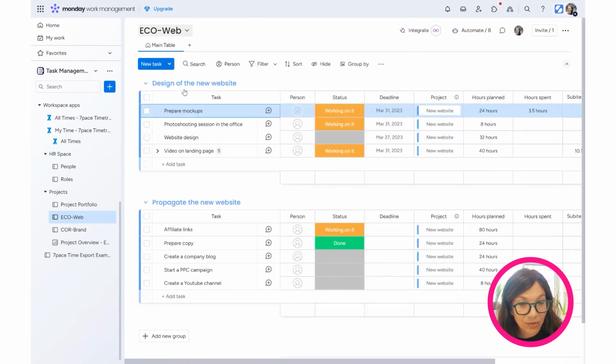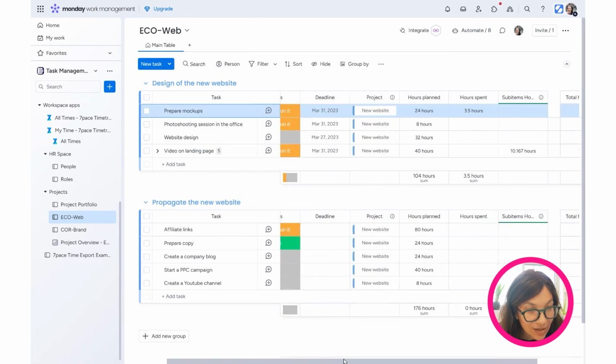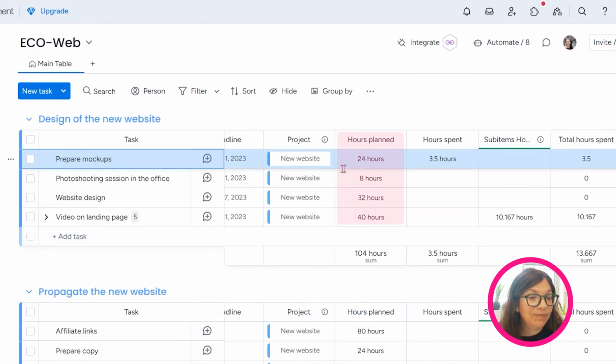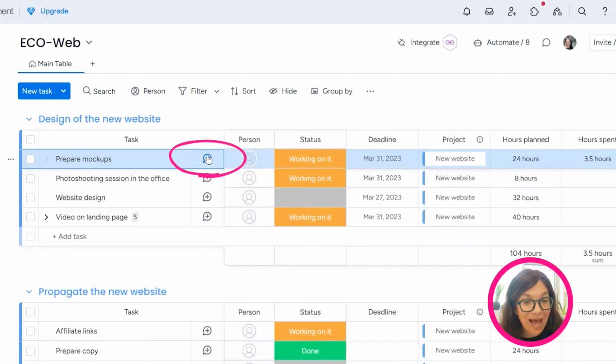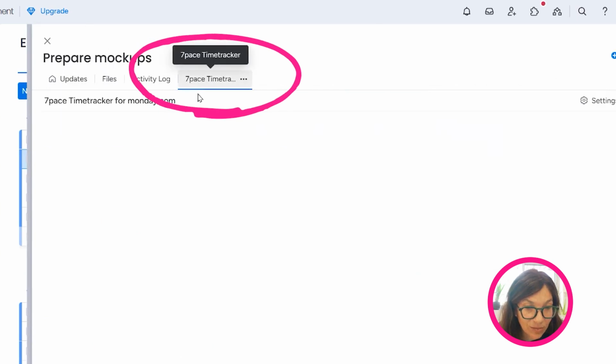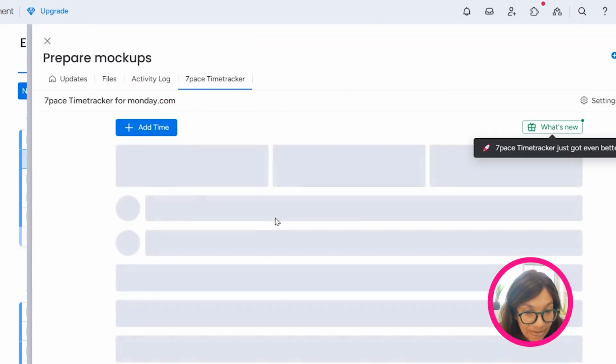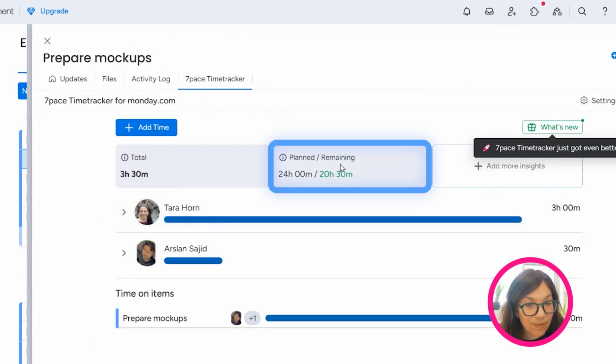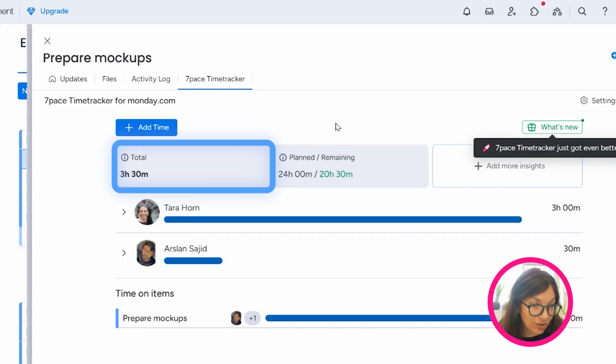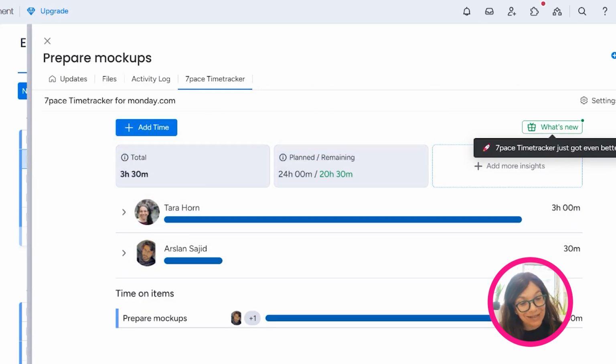Now, if we go back to our board with our tasks, remember we had a column from the template of planned 24 hours. And then it totals the hours spent from 7pace to 3.5 hours. So we have the total time spent. And what we have in the app, this is what's super cool, is we can see what our plan time is versus our total time. So on a task level, we always have this information.